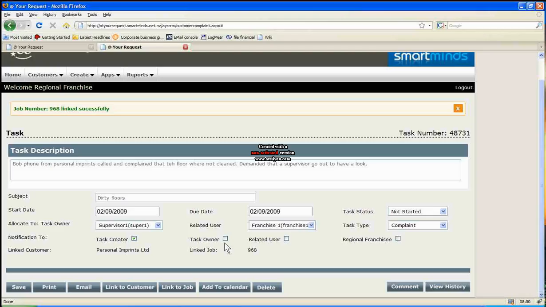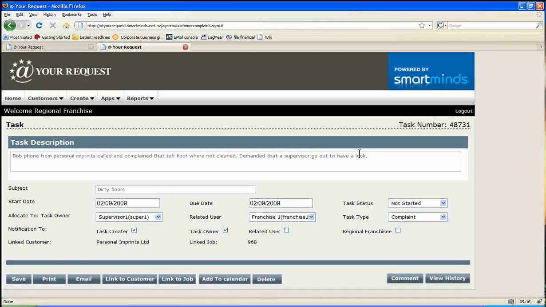Then I go into notifications. I'm the creator. I've created it for the supervisor. Supervisor's the task owner. I want him to be notified by email that this task has been set up. I'm not going to send it to the franchisee because it's up to the supervisor to communicate with the franchisee. Okay, linked customers, I can see that there.